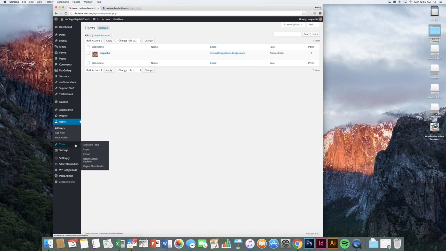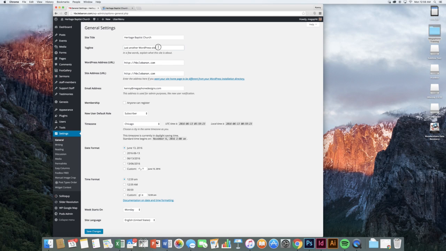The tools are not necessary for you to know anything about. Nothing in there is very important. Under settings, we have a few options that you might want to change. We don't want that to say just another website. We're going to say Lebanon, Missouri.